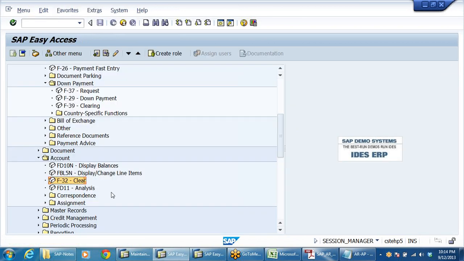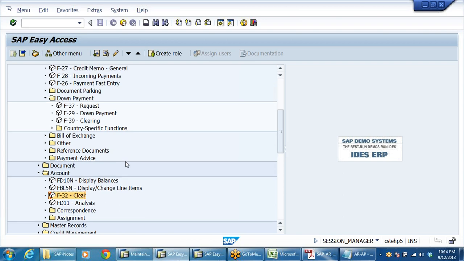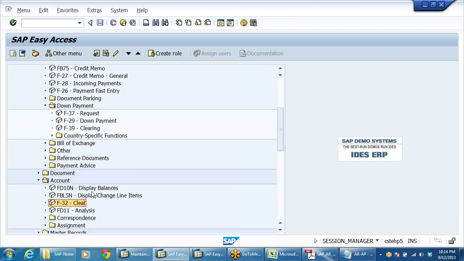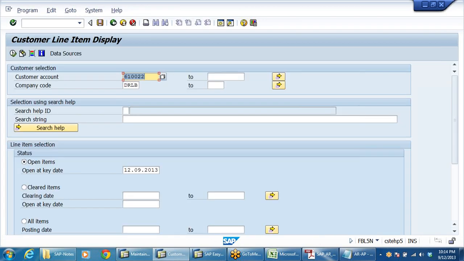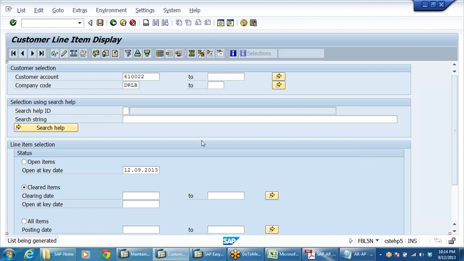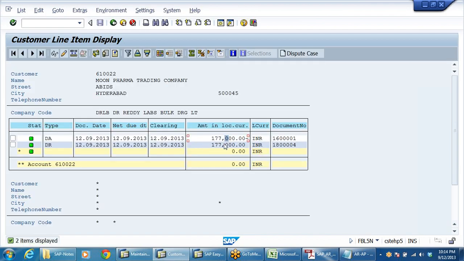Then what will the system do? Open items will be cleared. No open items, cleared items. It has been cleared. Both are cleared here. 177, 177. It is converted into green.